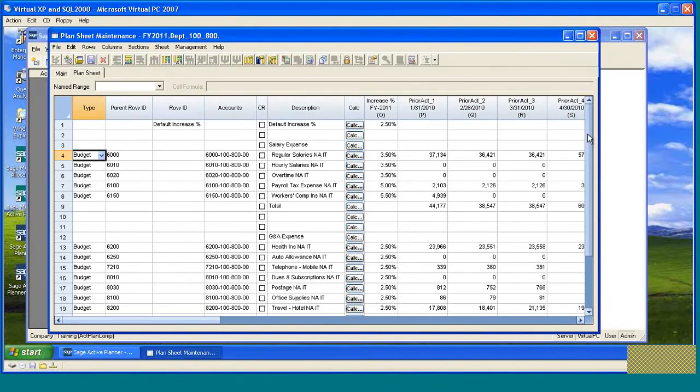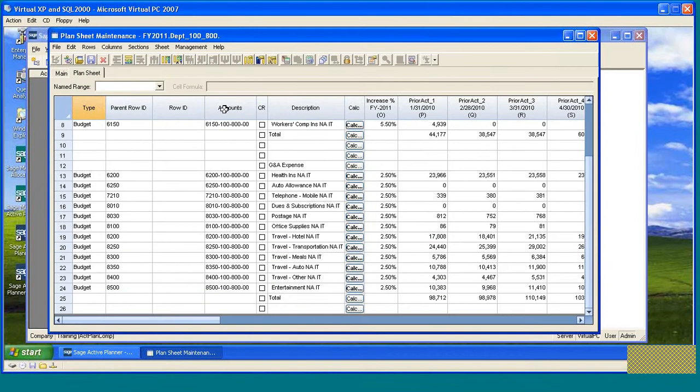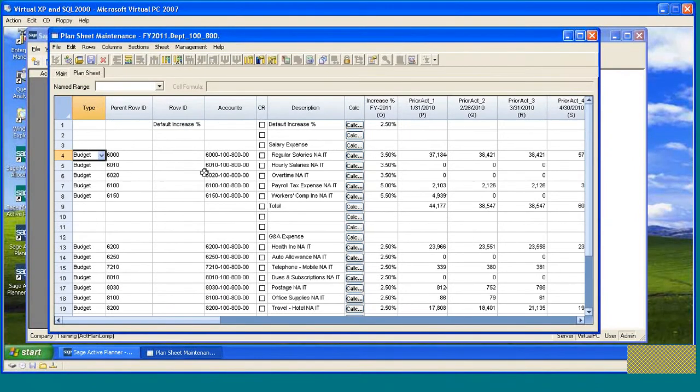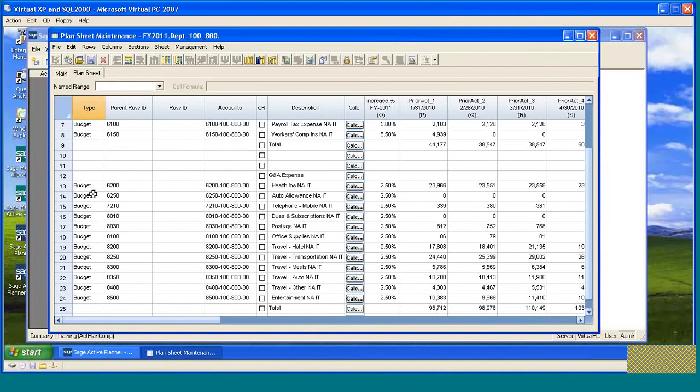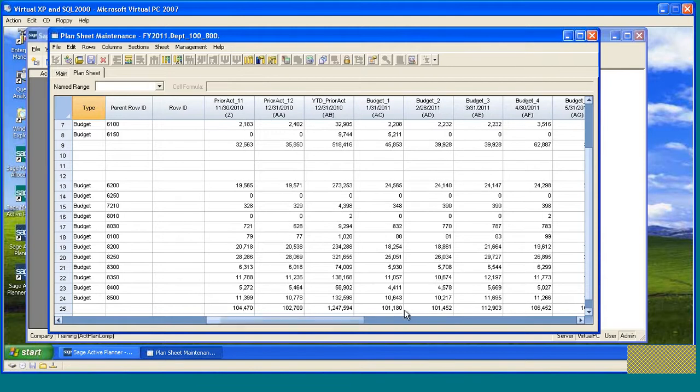Within our detail plan sheets for each of the department locations, we have a variety of accounts, and the appropriate rows based on those accounts are marked as type budget. Again, they're based on the prior year actuals, and we're just doing some simple math to compute the current year budget from that.